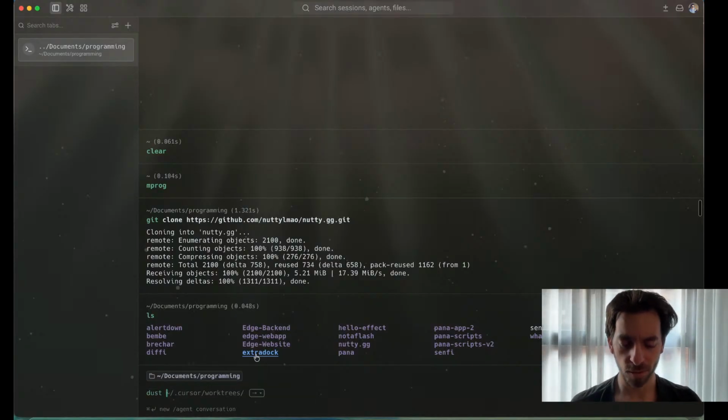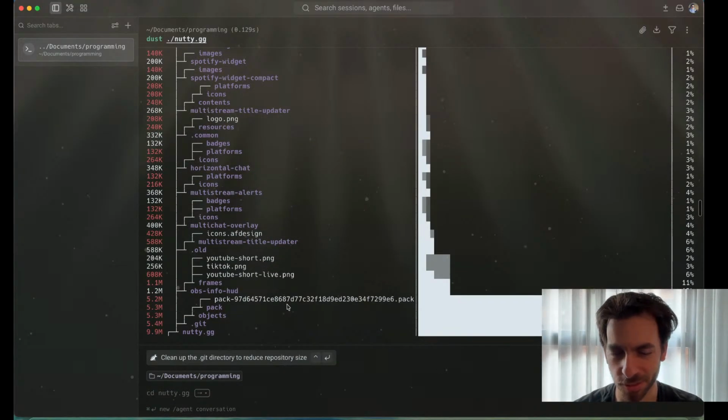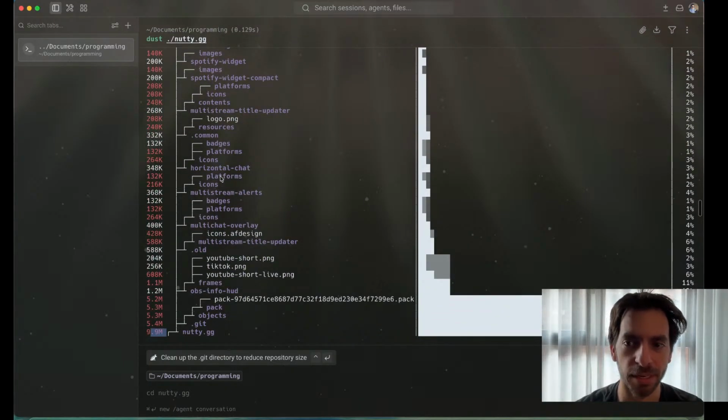Dust is an online CLI command that supersets DU for getting the file size, and it's just much better. So here it's like 9.9 megabytes. It's just way much better, and it tells you exactly what happens.